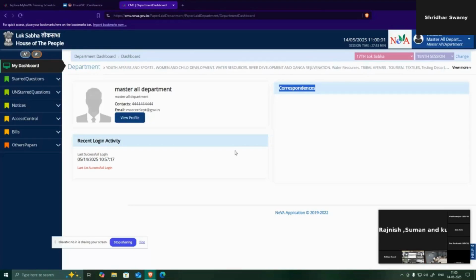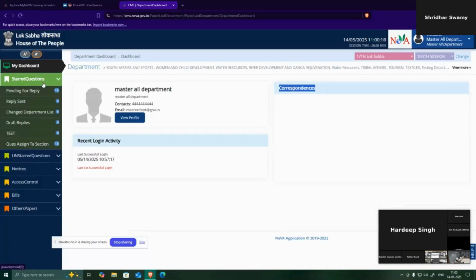So, let us start with the starred question. How can the department draft the reply to a particular question and send it to the Vidhan Sabha? As you can see, the department user simply clicks on the starred question menu. Then there are multiple submenus like pending for reply, reply sent, change department list, draft reply, and assigned to section.